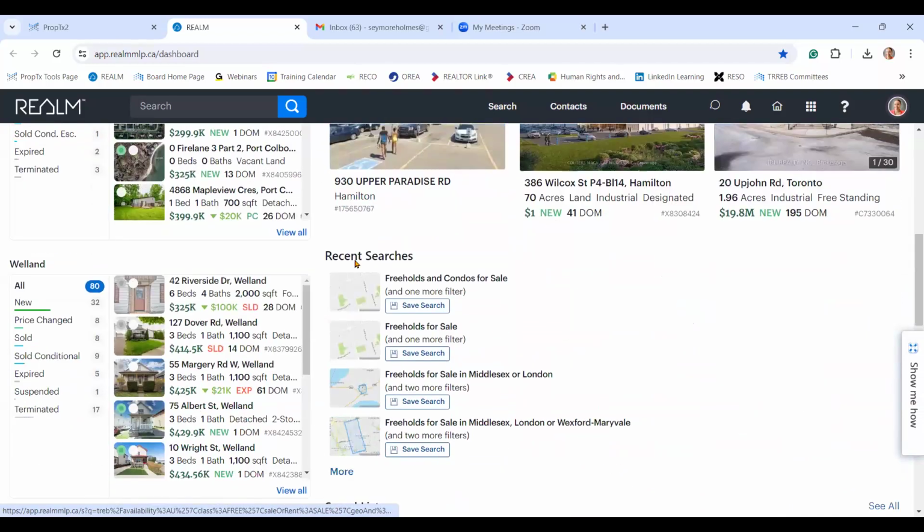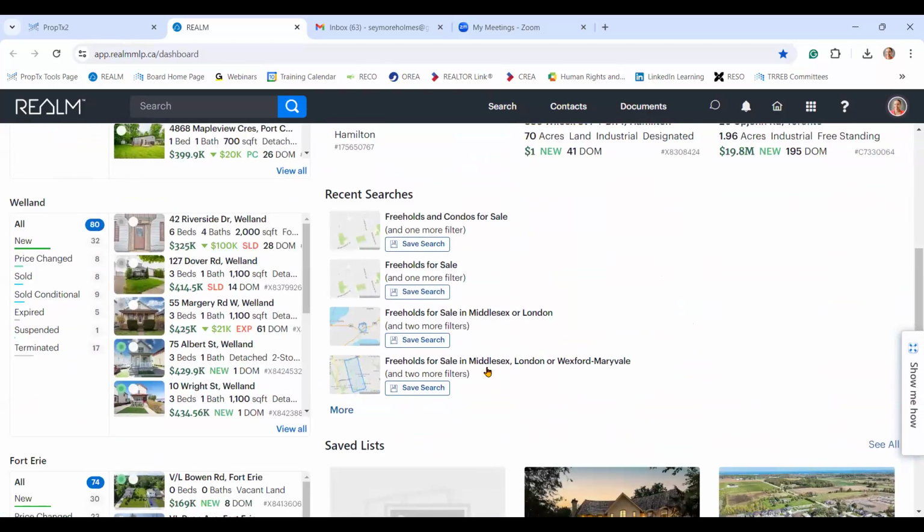Down below, I have some recent searches that I've run, and these are just any searches. It doesn't have to be a saved search. So if I wanted to run them again, I could simply click on the thumbnail and it would run the search, or I could say, hey, I want to save that actually, and I could go ahead and save it for myself or for a client.